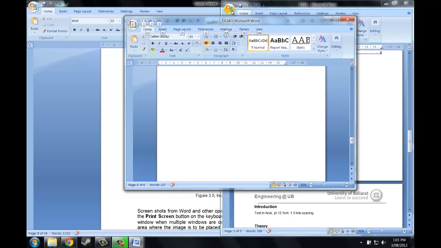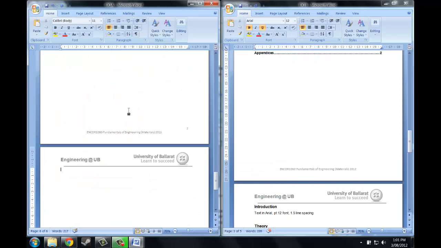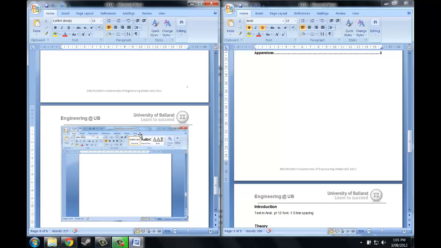Because I need an example of something to insert into this document, Print Screen will copy the screen, or Alt Print Screen will copy the window that was currently active, to the clipboard. You can then paste from the clipboard with the shortcut Control V, or right-click paste if you prefer. It's really up to you.